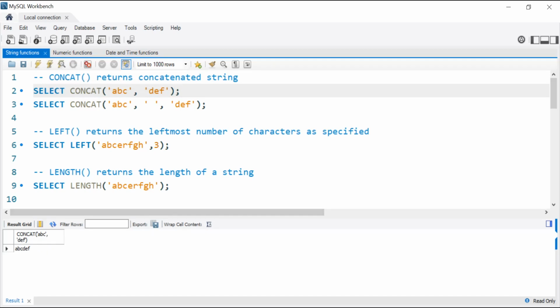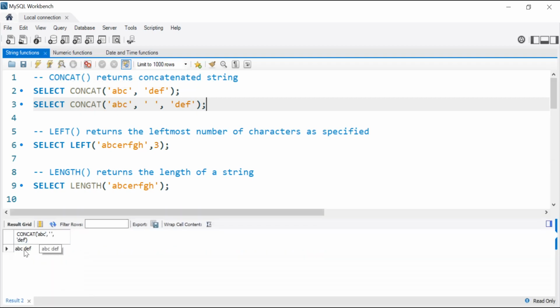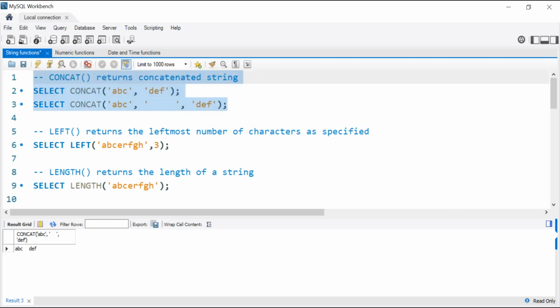Same thing if you want to concatenate the 2 strings and add a space between them. So you write select concat, you write your first string, you add a space, then you write your second string. If we execute that, we'll get the space between the 2 strings. Same thing, you can increase the space and you get the following. So this is about the concatenation function.